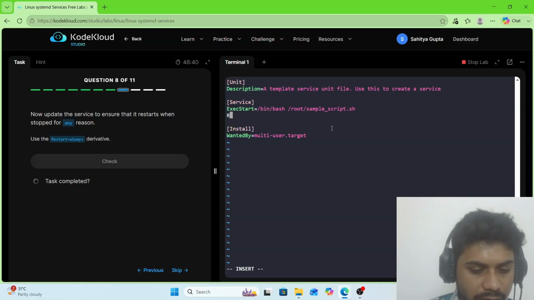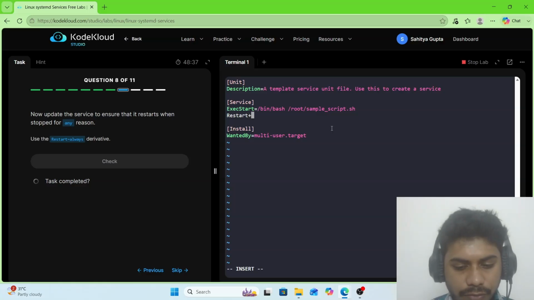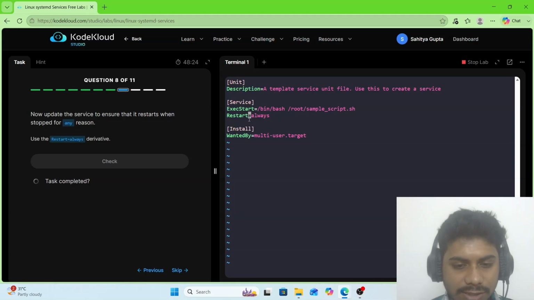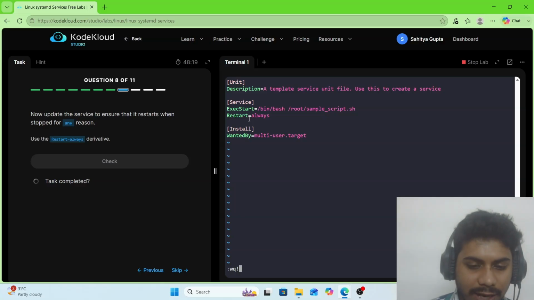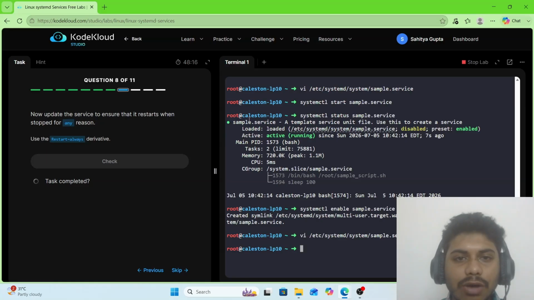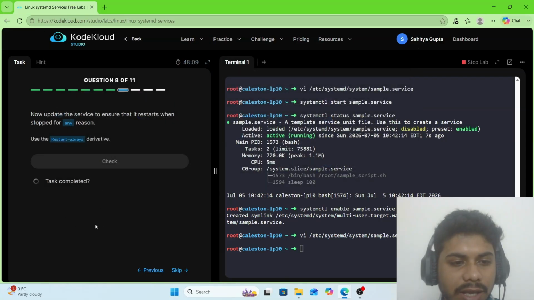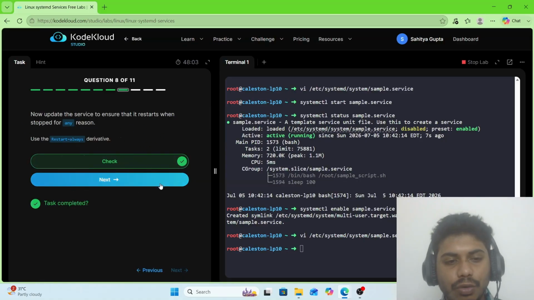Restart is equal to always. So now you can see that the restart color is changed, and this is the directive. Now what it does is, whenever this sample dot service crashes or fails, then the service will automatically restart it. That's why I specified restart always. Let's check this. Boom, it's done.